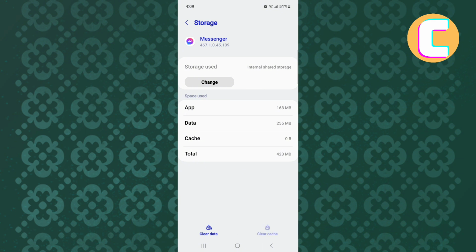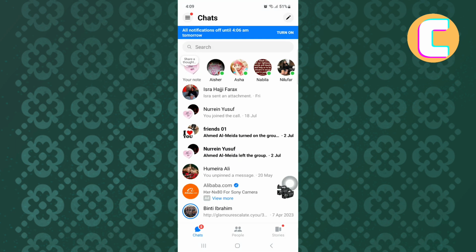Finally, exit the App Info page and open the Messenger mobile application. You will land on the homepage of the app. Sometimes the notifications may be disabled within the app. So, look for an option here at the top that says you need to enable the notifications.